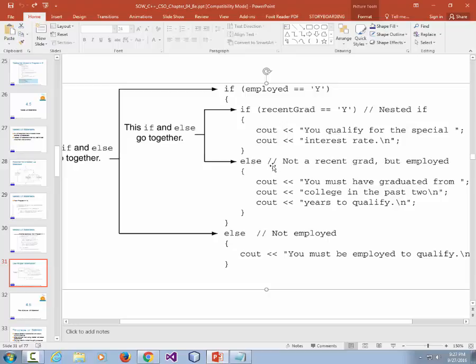But in other cases, if you're not a recent grad but you are employed, we want to print out a special message that says you must have graduated from college in the last 2 years. And then if they're not employed, we want to print you must be employed to qualify. Now there's more than one way you could write this kind of thing, but this is showing a nested if. The outer if is the employee check, and if they're not employed, then we print you must be employed.